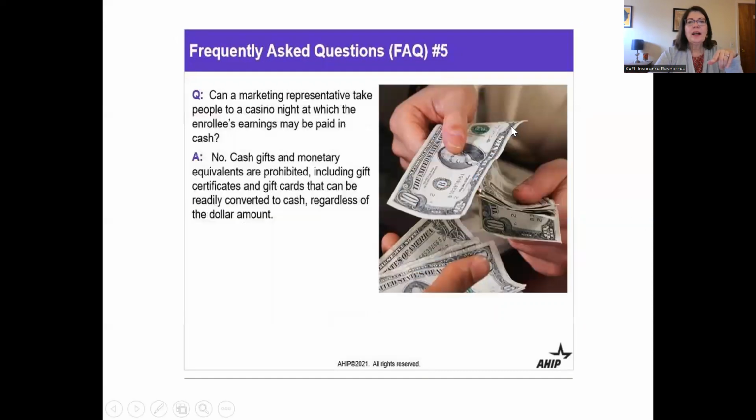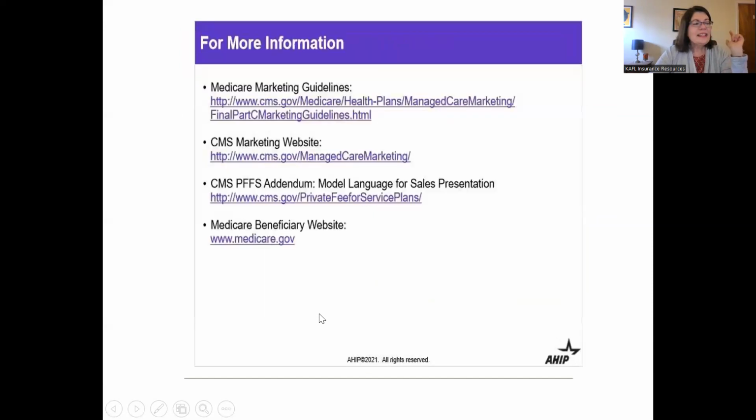Okay. And then, can a marketing rep take people to a casino night? No, sounds fun, but you can't do that, because the person's earnings would be paid in cash. So there's no cash gifts. There's no monetary equivalent to cash, including gift certificates and gift cards. You can't do this. So this is the end of our long module for training.